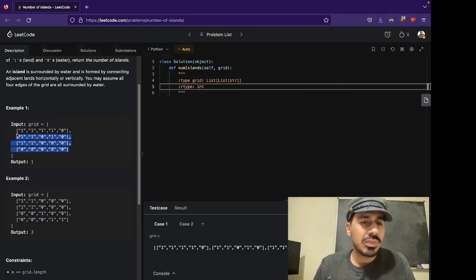So in this first example, we can see that there is one island. Now, how do we know that? Well, we can see all these ones. This one here is connected to it. And these two rows of ones are connected to it. There's only one island here, because this whole part is all connected. All the ones are actually connected, each vertically and horizontally.